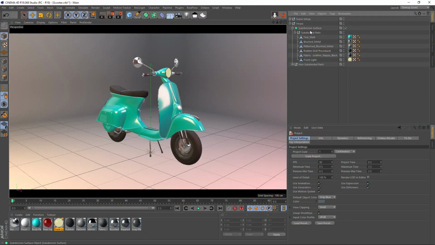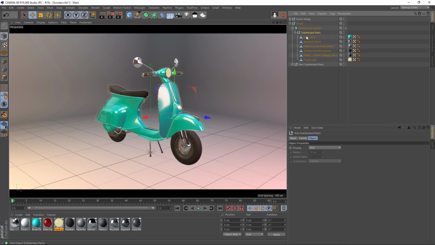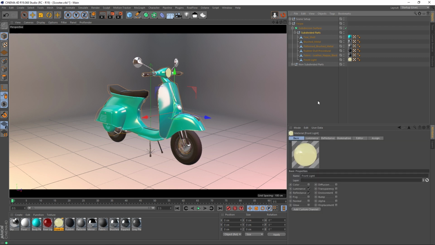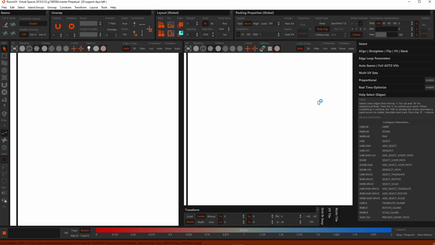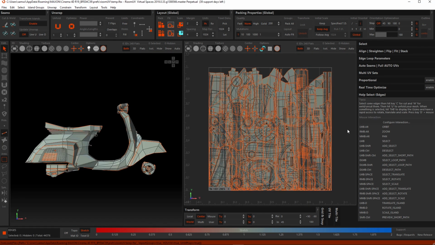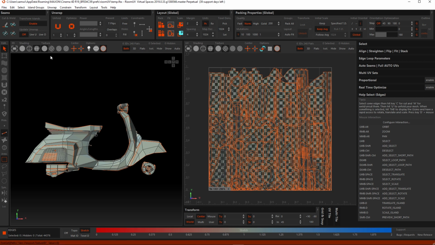Select our subdivided parts, and we're going to use the Rizom bridge to scoot them over to RizomUV. Okay, our objects are now in RizomUV, and as you can see, the UVs for each object have been retained, but they now occupy the same UV space. While we're here, I'm just going to turn on the checker for both of our views.